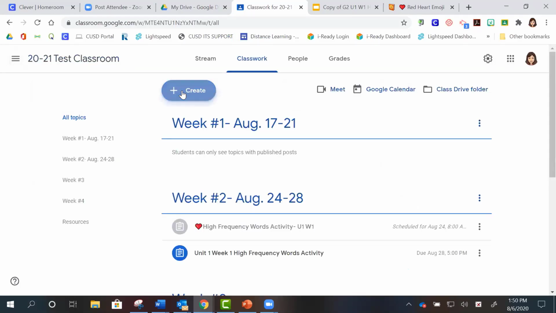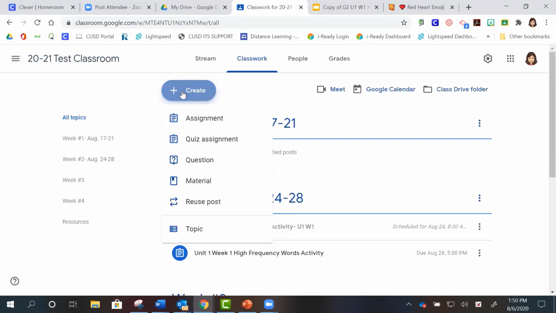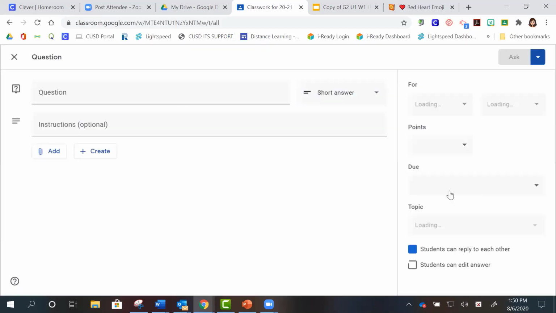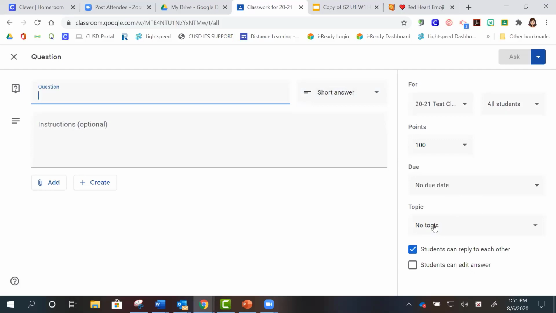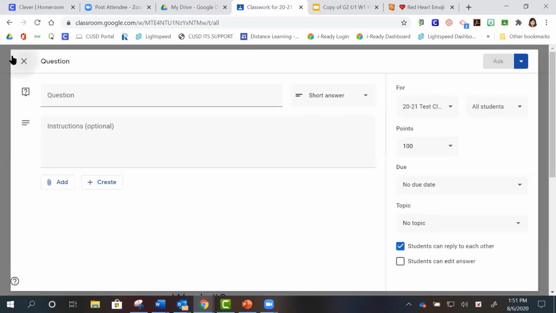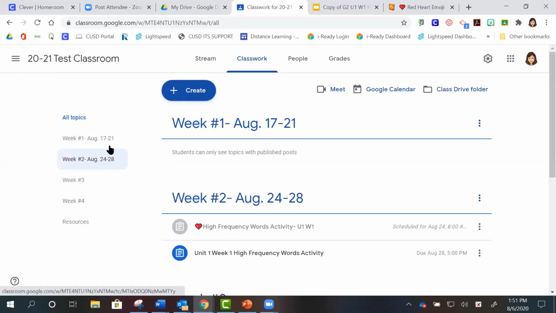Then, those are all going to, you saw that you have the option to post those into a topic as well. So how do you want that organized? If you put no topic, then it's just going to be put in the stream for them to see, okay? So no topic means it's not going to go in any of your little sections here, okay? It's just going to be kind of up here under all topics.